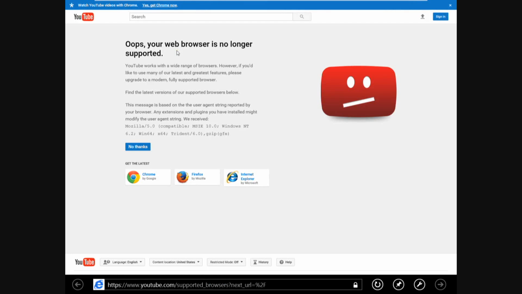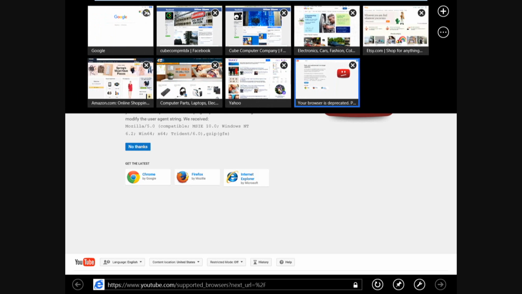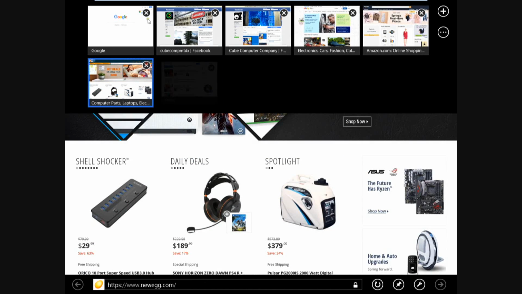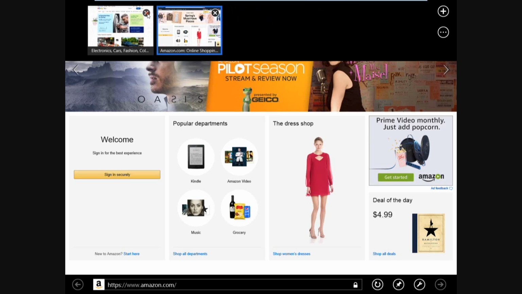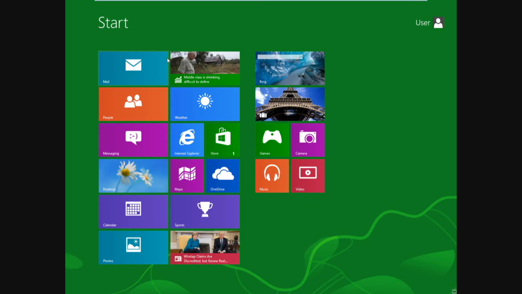Oops, your web browser is no longer supported. No. Man, what's happening to the other tabs? This is ridiculous. Oh, there they are. Oh, jeez. Guys, this is terrible. I'm sorry, I know I spent so much time on just this right here, but I've never really fooled around with this Internet Explorer in Windows 8. I've never really messed with it. And guys, this is terrible. Come on, really, Microsoft? You actually released something like that?